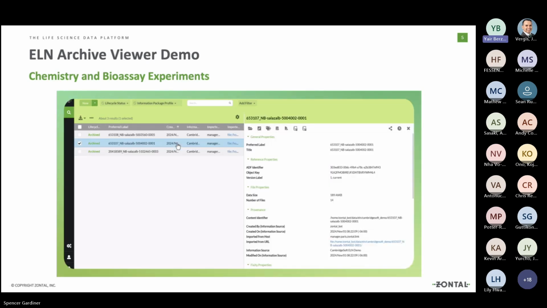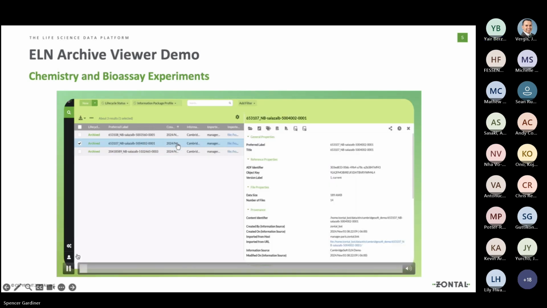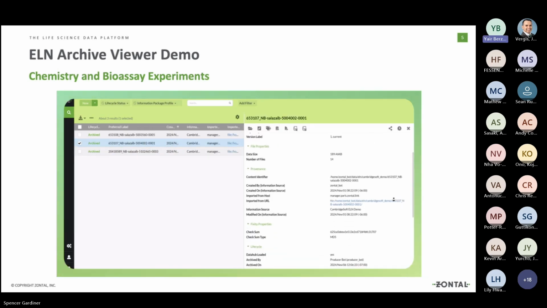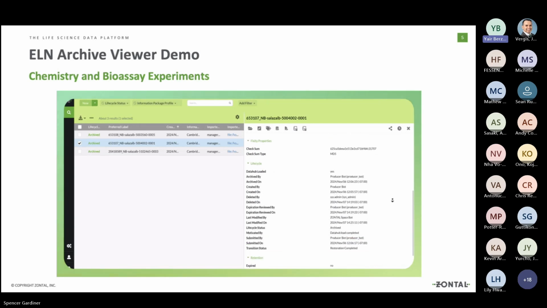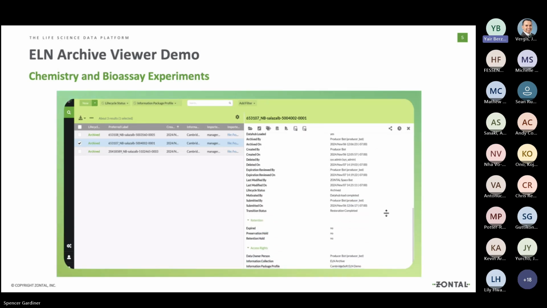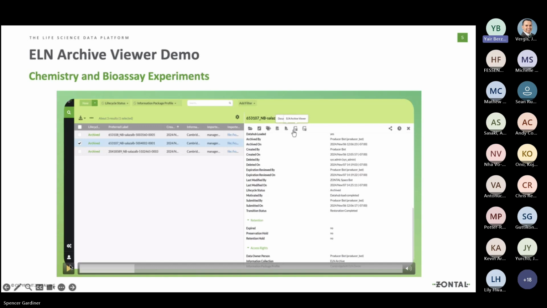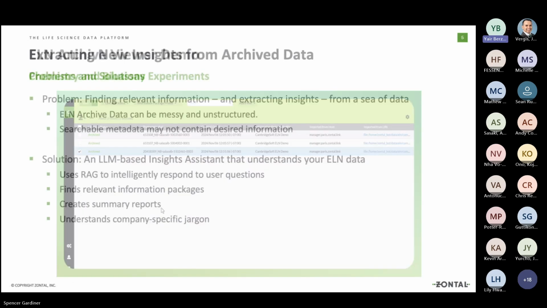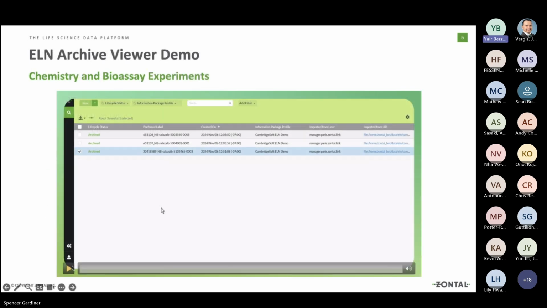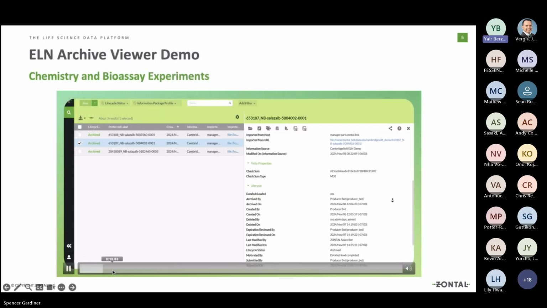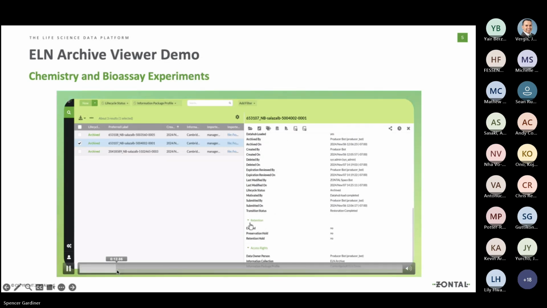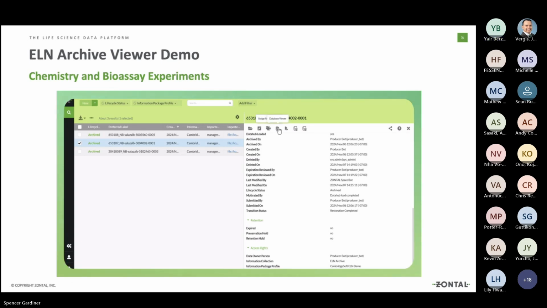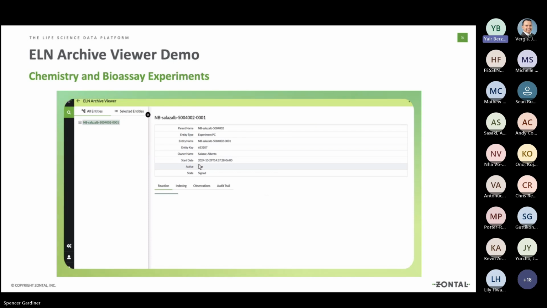Okay, so what we're looking at here is first a chemistry ELN. We see that we have multiple metadata fields that can be extracted from your original ELN. We're able to set retention tags and maintain your original access compliant policies and update those as well. And then we're able to launch the viewer, and view your ELN archive data.